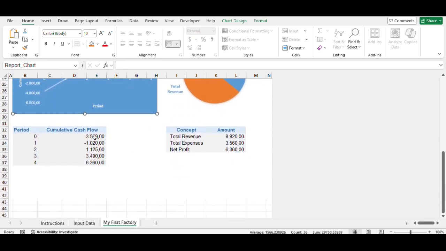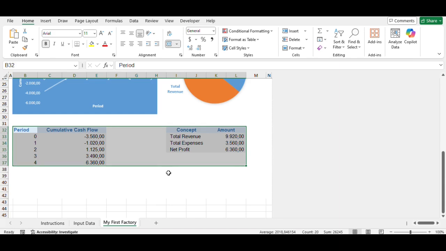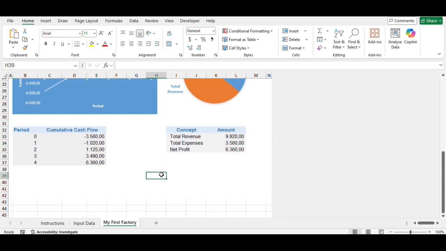Finally, in the final summary section, you will find a table with the cumulative cash flow for each period, along with total revenues, total costs, and net profit.